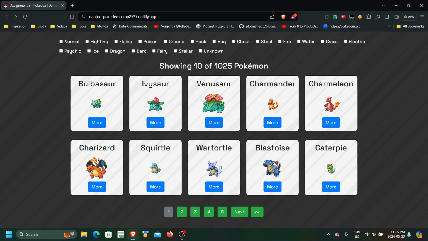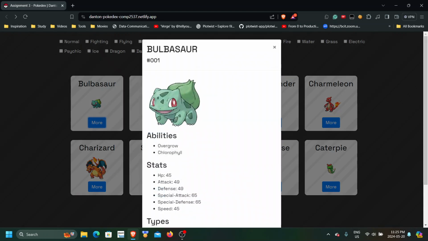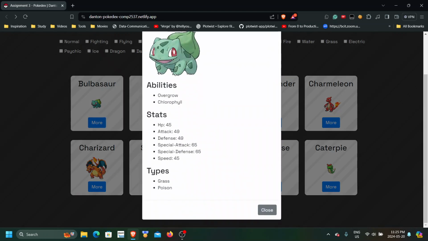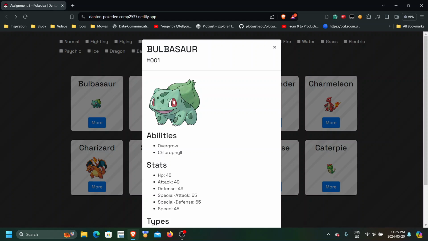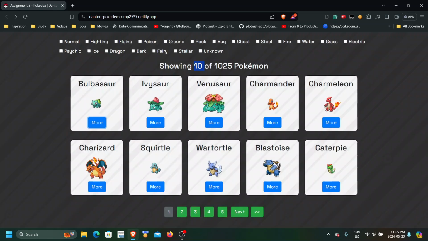Here I have a list of Pokemons. It shows right here how many Pokemons are being listed based off of the current filter, and also how many Pokemons are being shown on the screen at a certain time. If you click on more, it will show more information about the Pokemon, its type, and its ID with 3 digits. Right here, you can see the pagination.